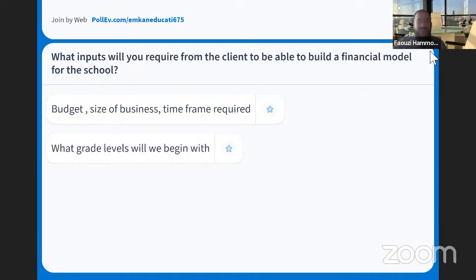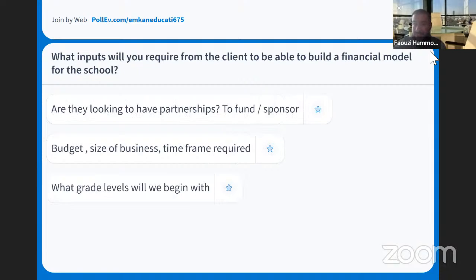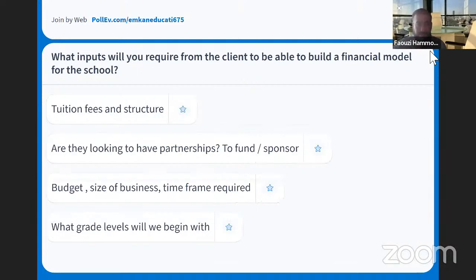Budget, size of business, time frame required. Yeah, I like the word budget. So what is the total investment that they can afford? And therefore your model will allow for that.